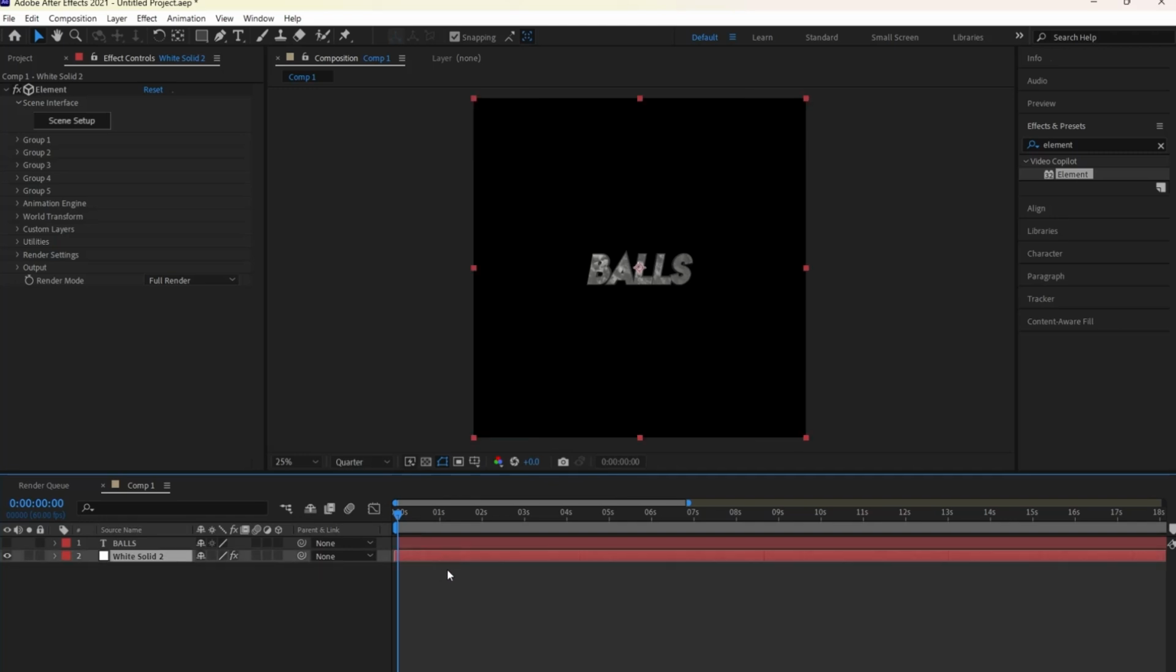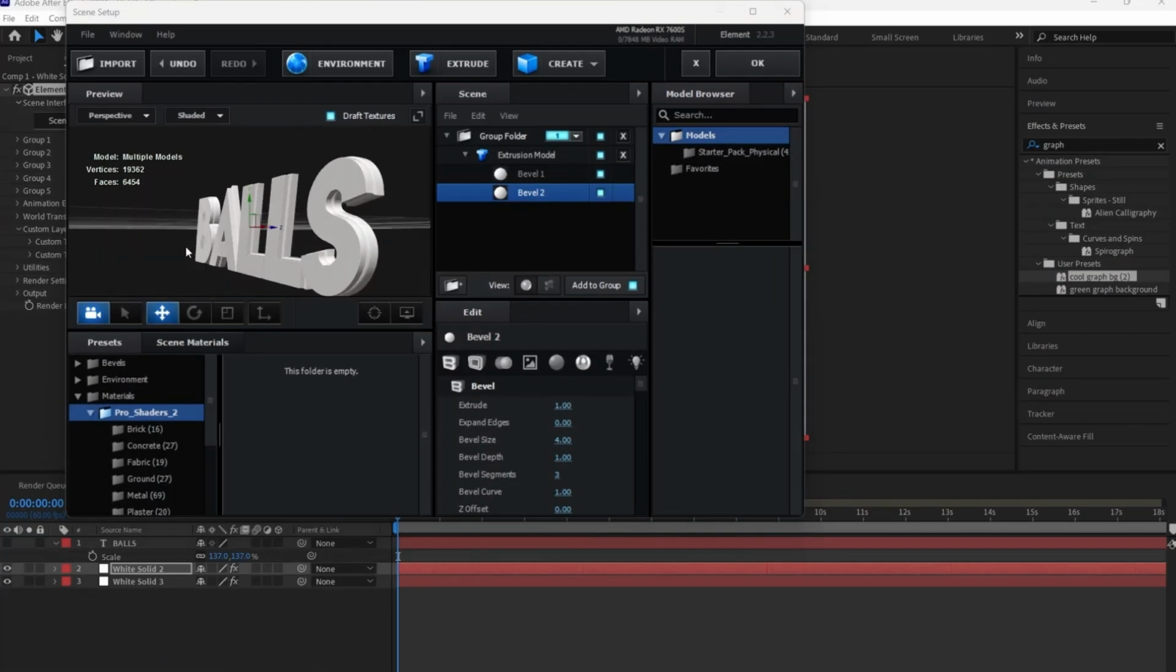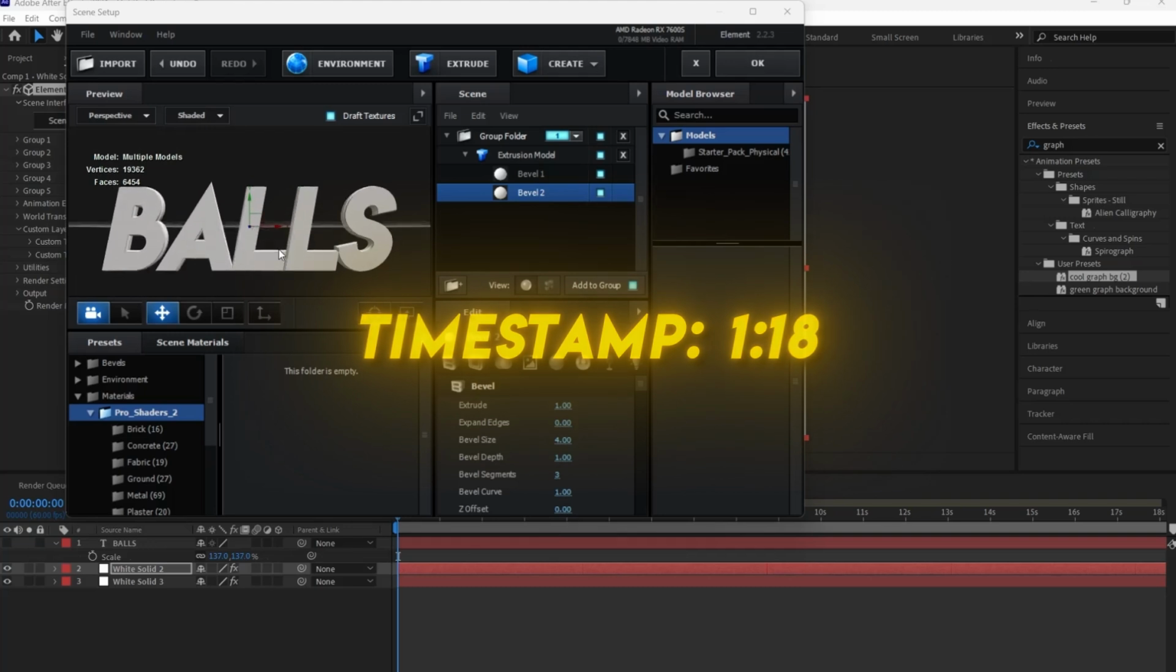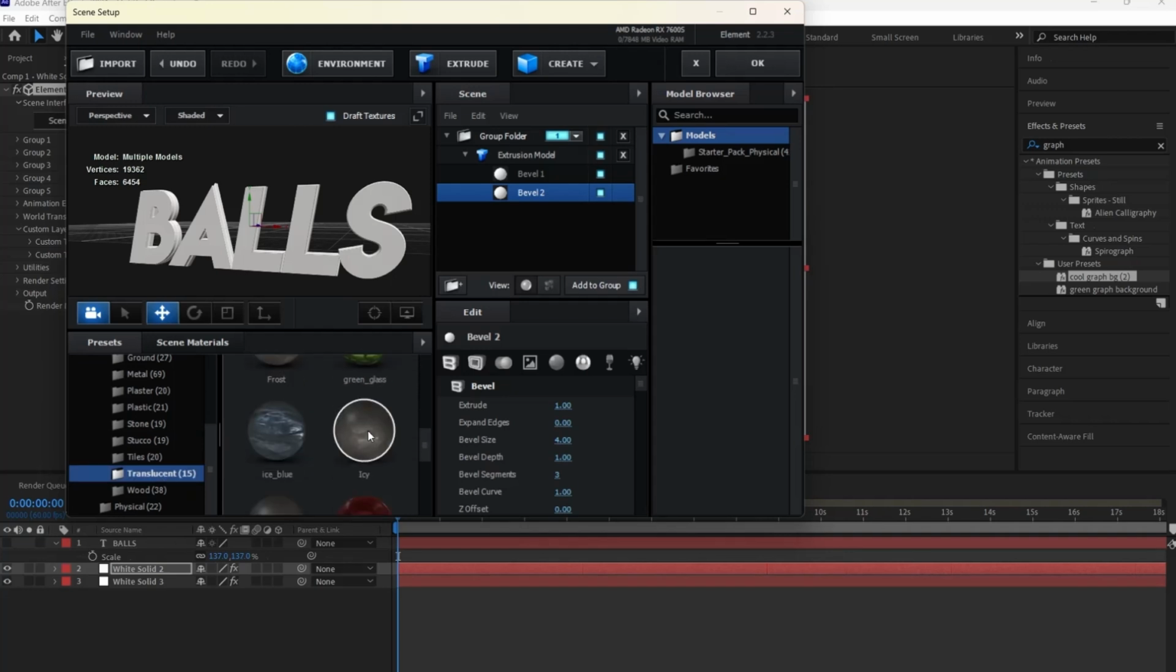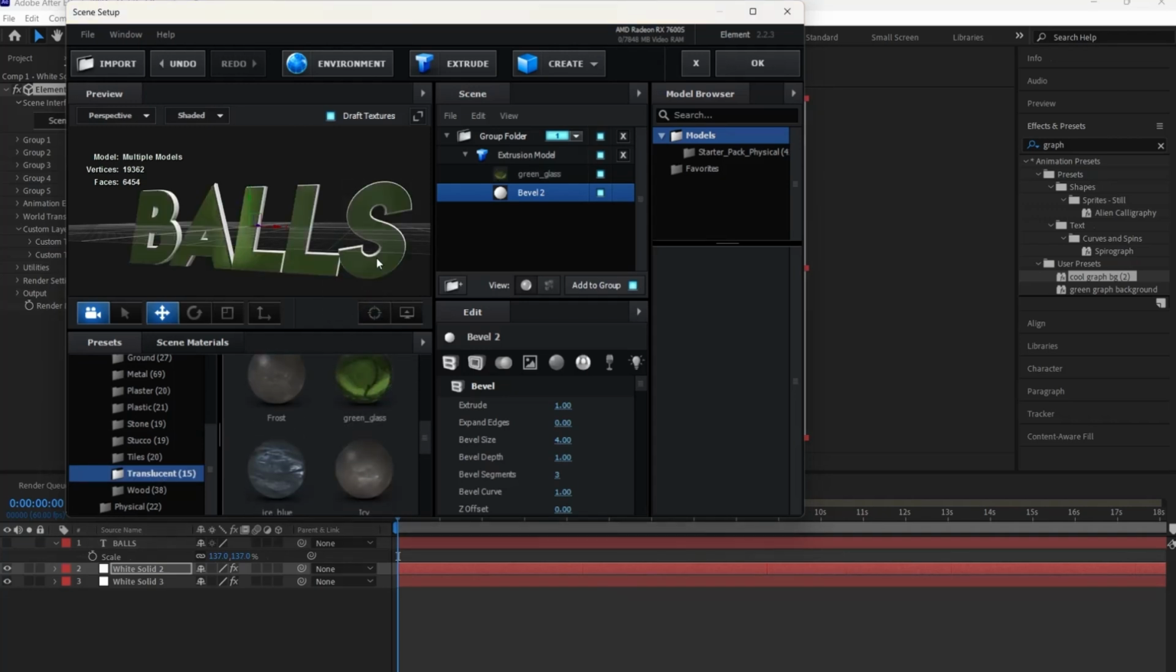And now let's move on to the next text. We're starting from scratch again and make the base text again with the stamps shown on screen, and then come back here. Now click on the presets tab, go underneath materials, Pro Shaders 2, translucent, scroll down till you see green glass, and apply it to the inner, aka the front layer.